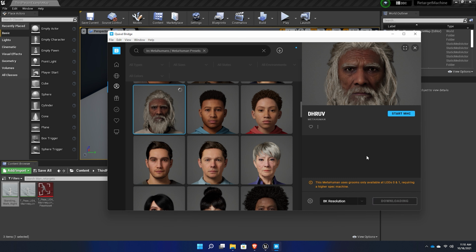Depending on the speed of your internet connection, this might take a while. Once it is downloaded, we'll click the export button.